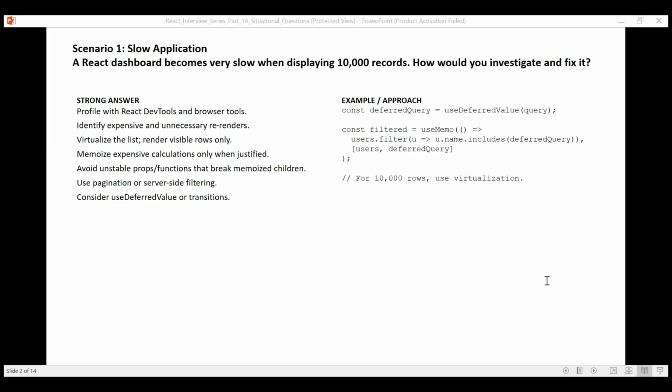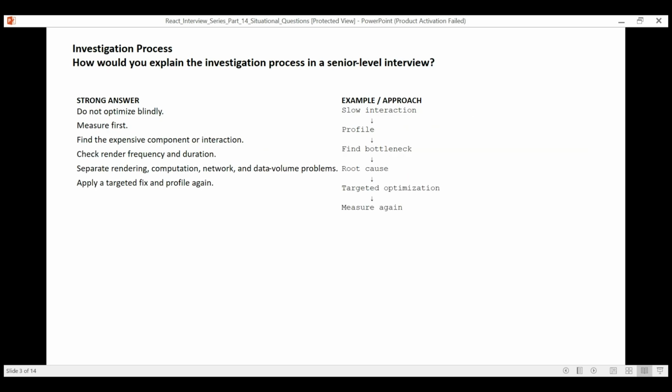In this example, query is the value the user types. Deferred query allows the expensive filtered UI to update with lower priority. The useMemo calculation filters users only when users or deferred query changes, but this is not a replacement for virtualization when the main bottleneck is rendering thousands of rows. So my senior-level answer should be: profile first, identify the real bottleneck, apply the smallest targeted optimization, and measure again. So let's move to slide 2.